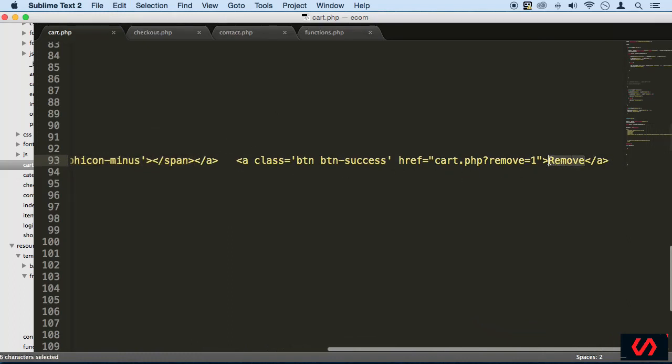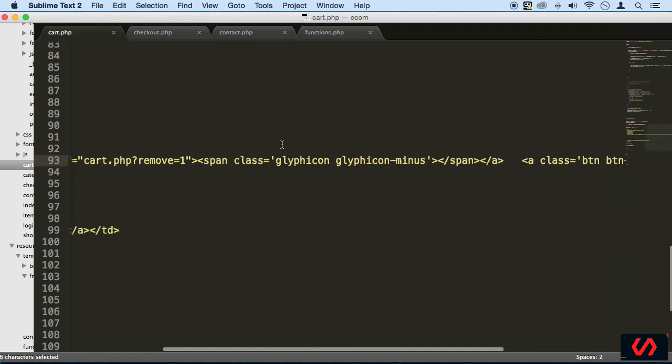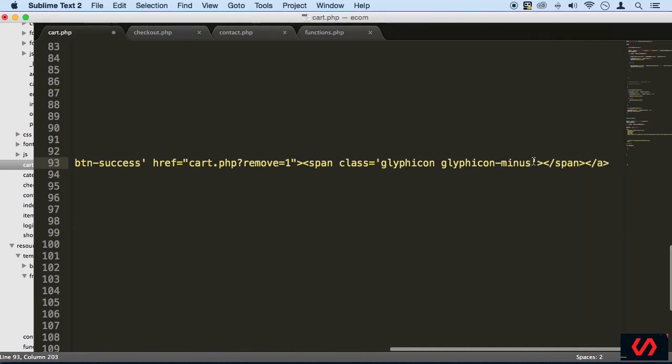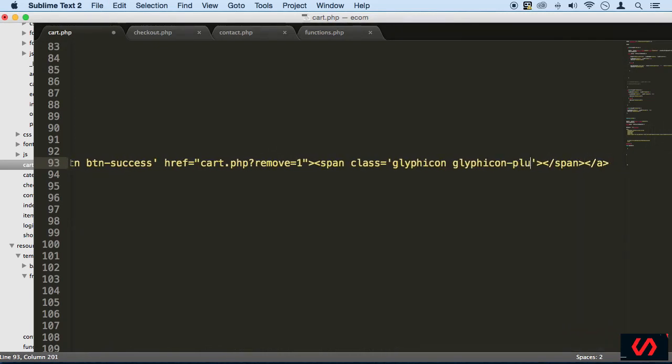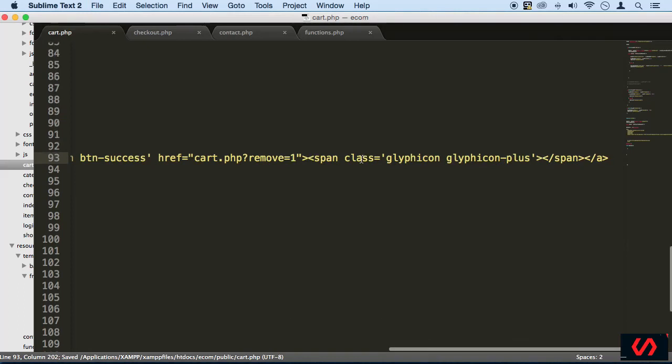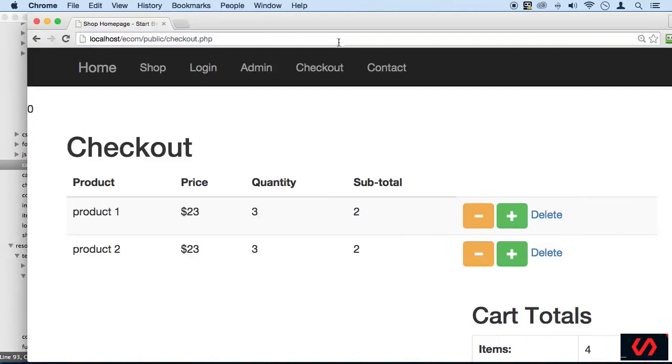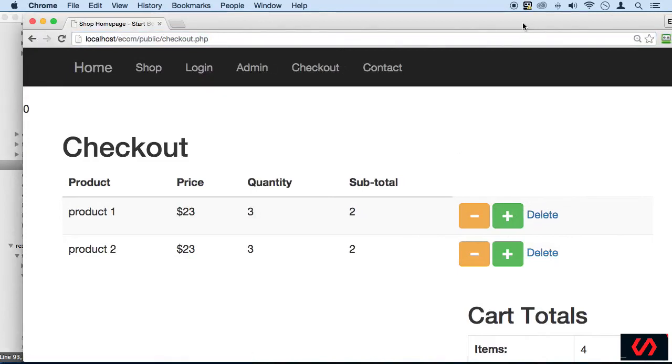All right, where it says remove, we'll put that one and change this glyphicon to plus. All right, hopefully you're seeing what I'm doing. Enter, and now we have a plus icon here, which is really cool. Let's get the delete one.